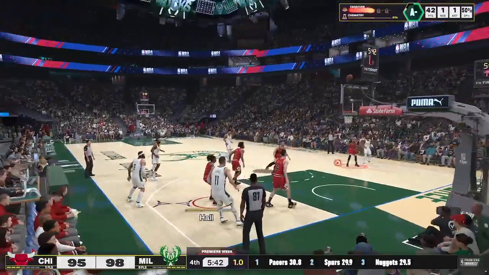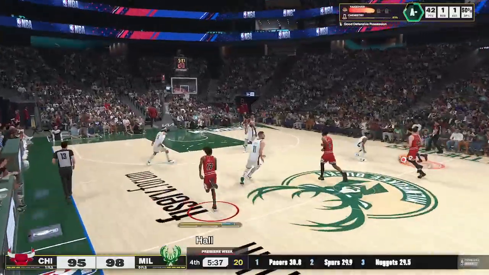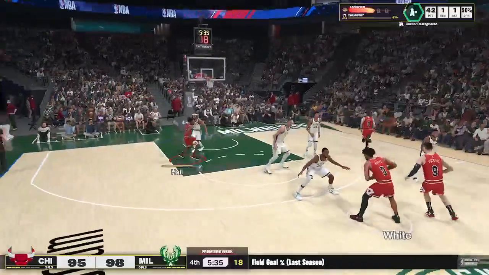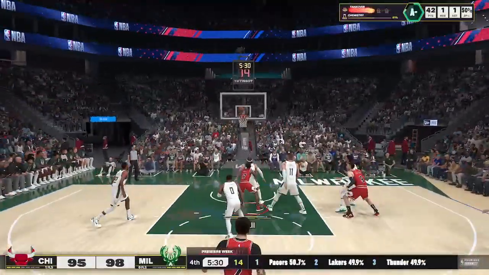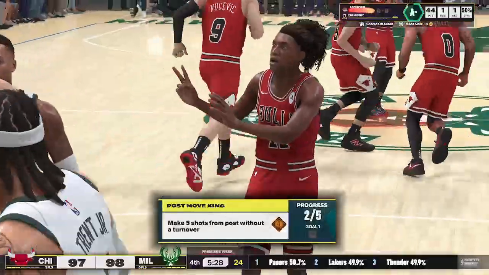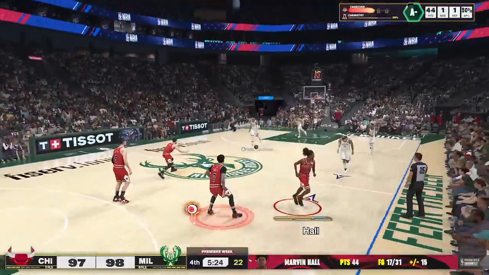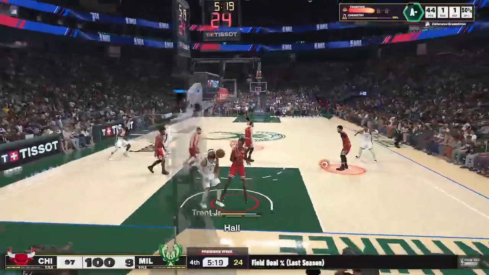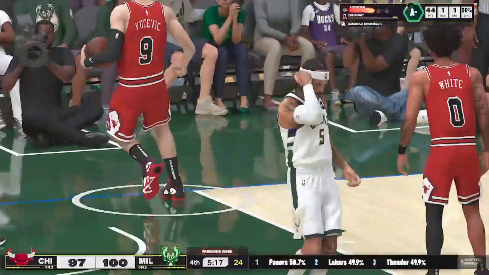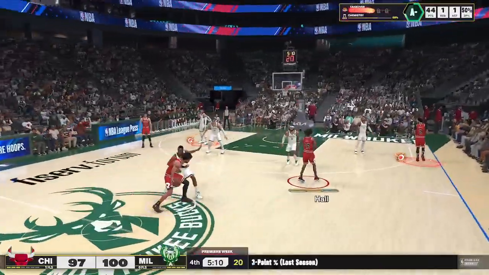Pulls it up. Excellent D there from Ball. Pass to White. To the middle. Good on that shot. With that, the Bucks' lead is cut to just 1 point on the basket from Hall. For Milwaukee, they've gone 8-13 from the field since the start of the fourth, sinking the majority of their shots. You can see the evolution of Giannis as a passer. He's gotten good at thinking for himself and his teammates.